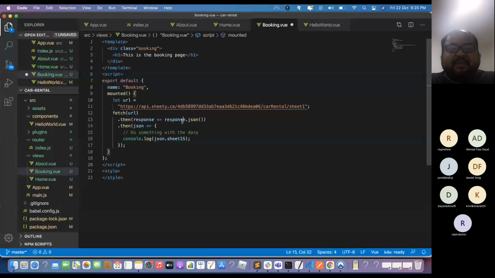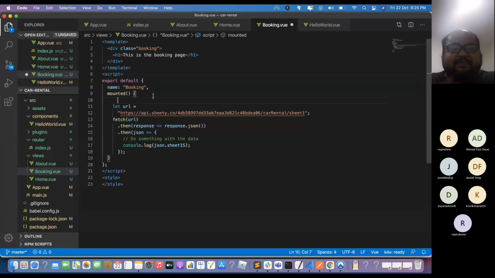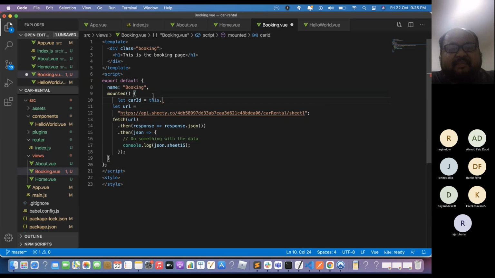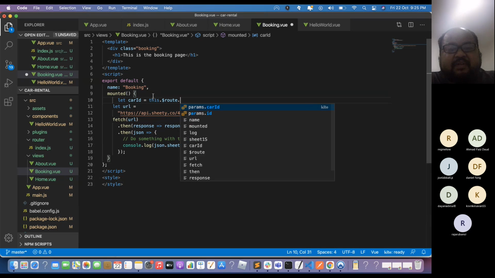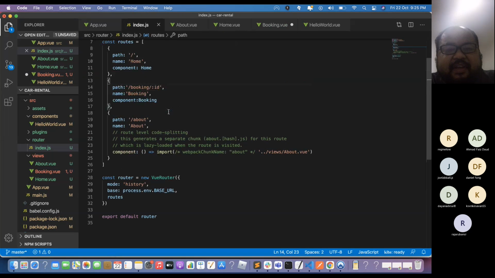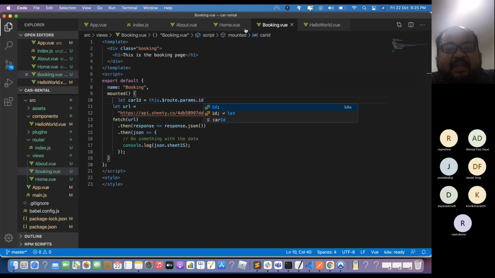Only, over here you will add a few more things. You will add let carID equals this.$route.params.id, right? And then this one will be HTTPS and everything, the same thing as well. Change the single quote, alright? And then you add slash, dollar sign, curly bracket, carID, right?